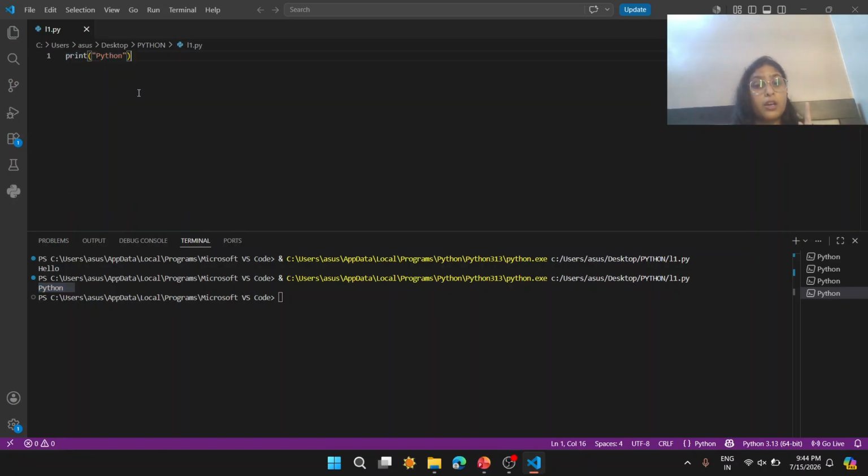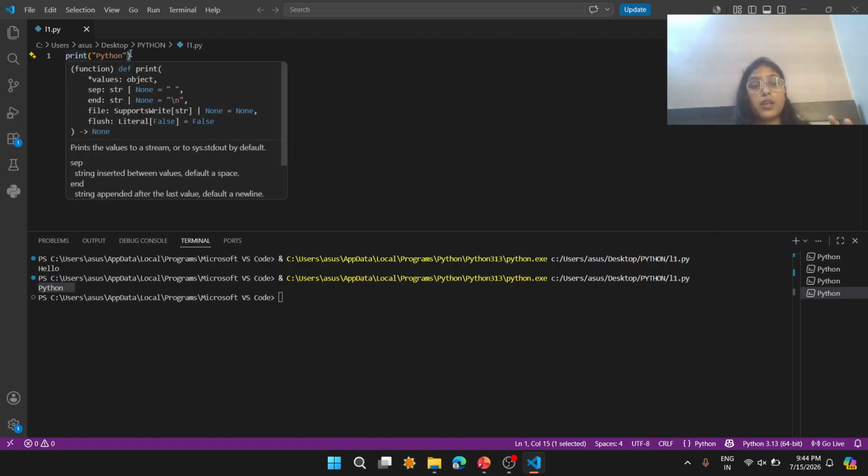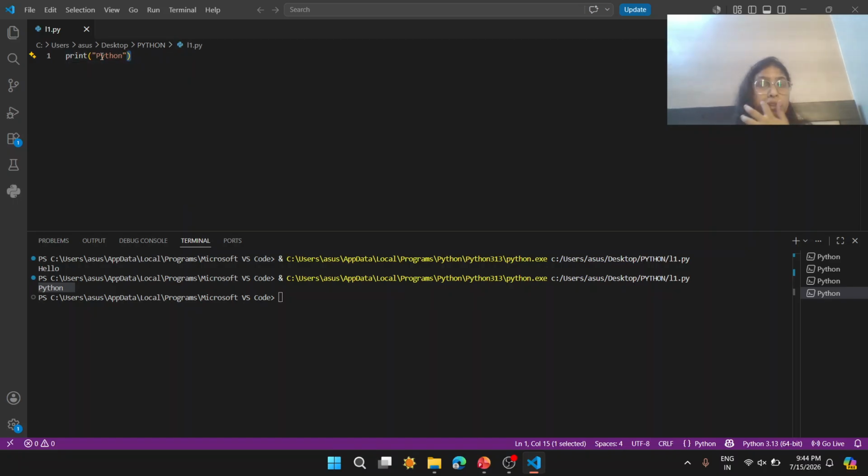We have written the function name correctly, print, and it's in lowercase. That exactly makes it work as a function. We have opened and closed the parentheses, that is the braces, right? We have written the word in double inverted quotation marks, which makes it a string. Therefore, Python executes it successfully without throwing an error.